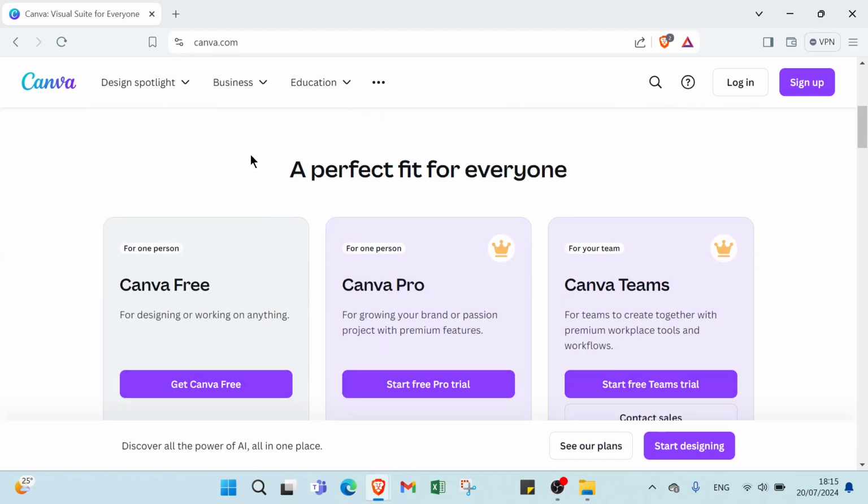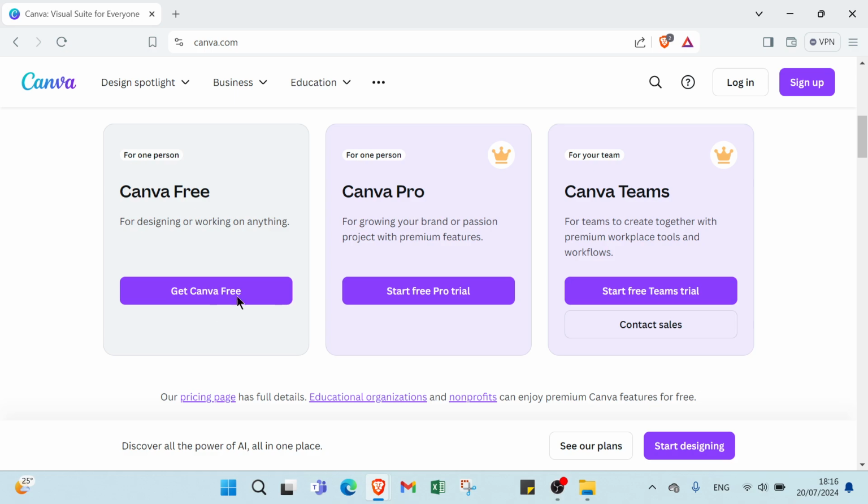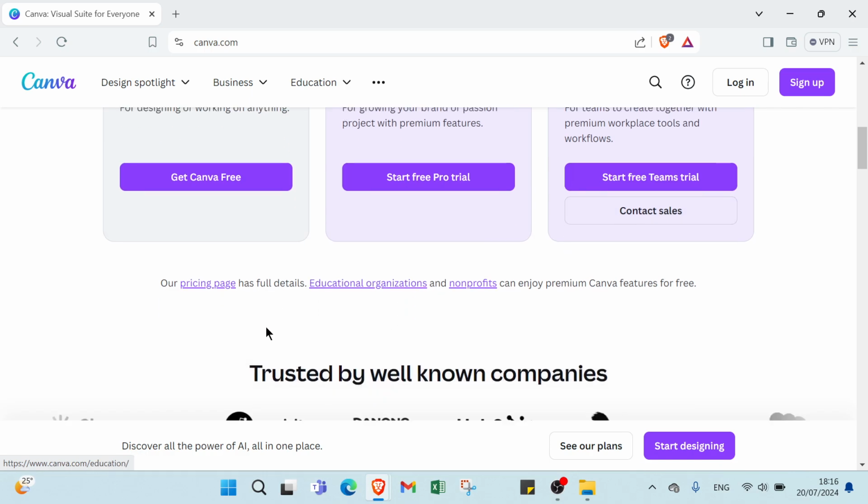Then we have a perfect fit for everyone. Firstly, we have Canva Free, the first pack for one person for designing or working on anything. We get Canva Free, it's free. Then we have the second one for one person, it's Canva Pro for growing your brand or passion project with premium features. You can just click over here and start your free trial. Then we have for your team, Canva Teams for teams to create together with premium workplace tools and workflows. You can just click over here, start free Teams trial, or contact sales.